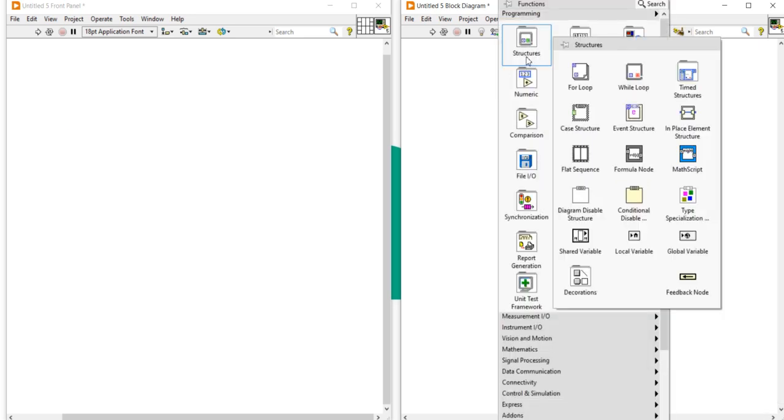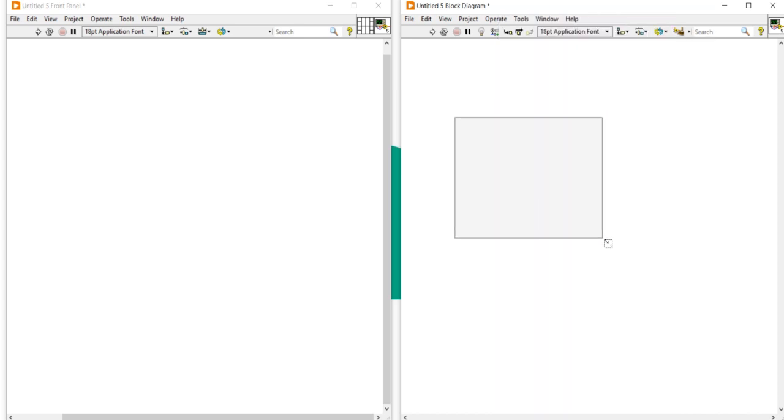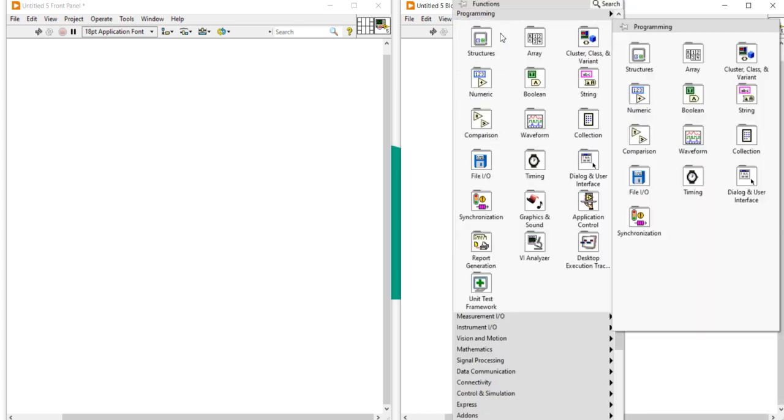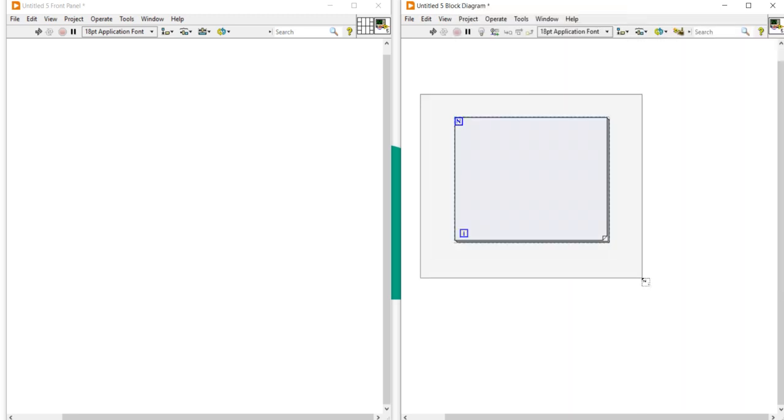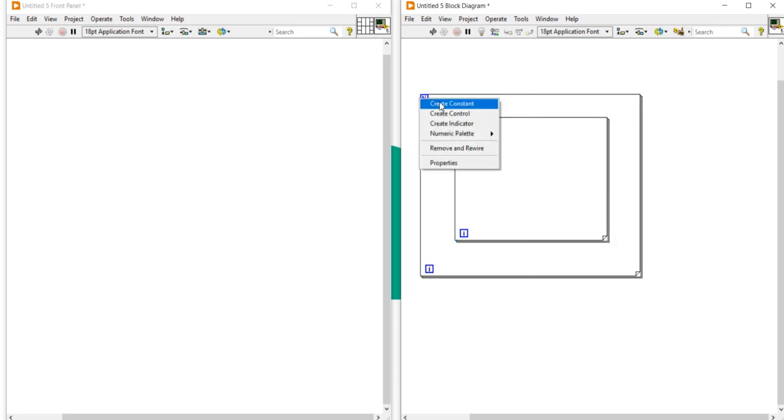Now coming to another example, come here. For loop, take one more for loop. Create constant 10. Now connect your for loop like this.